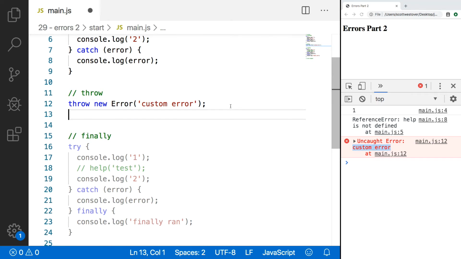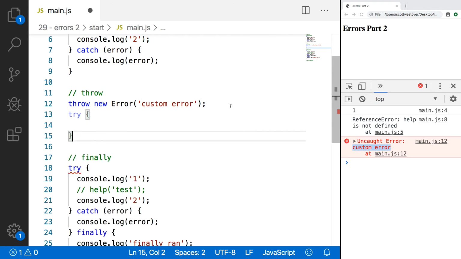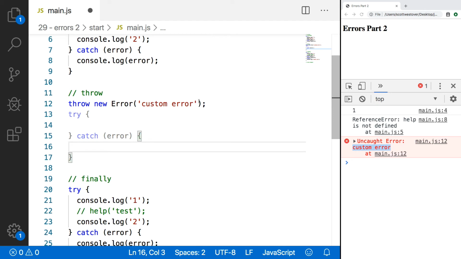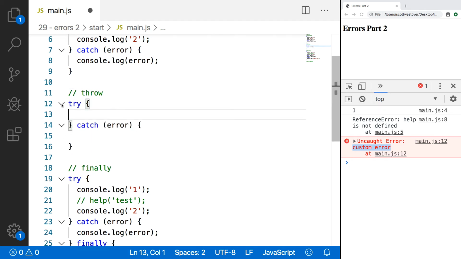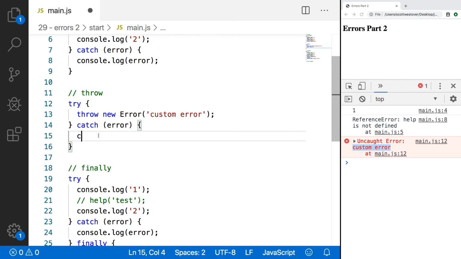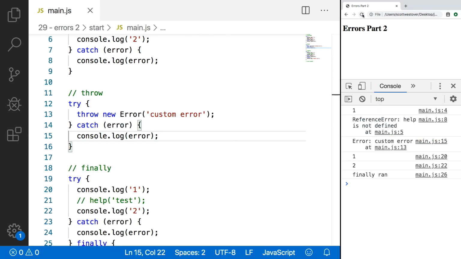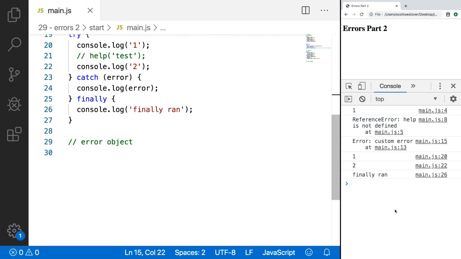Now I'm going to wrap our code in a try catch, so that we'll be able to execute the rest of the code in our file. I'm going to take our throw and place it inside the try. Then in here, I'm just going to do a console log of our error. If we save and refresh, now you'll see that our custom error is caught, and we're able to execute our finally code down here.